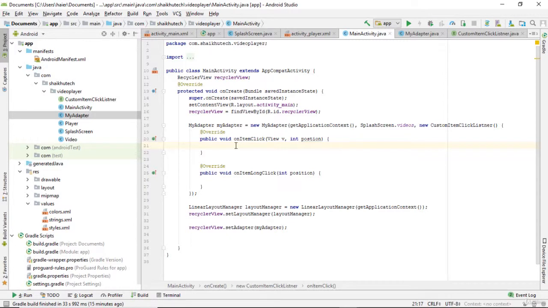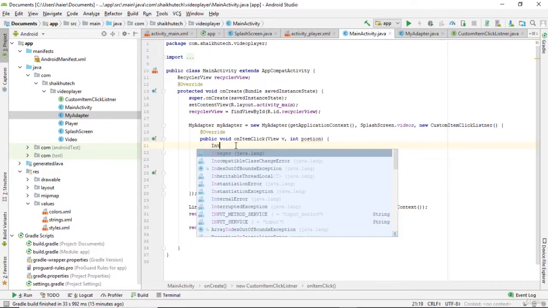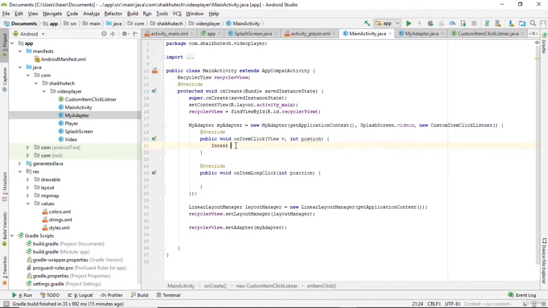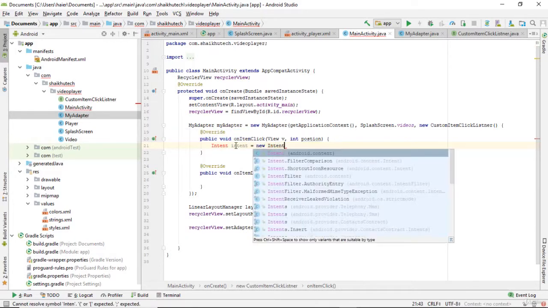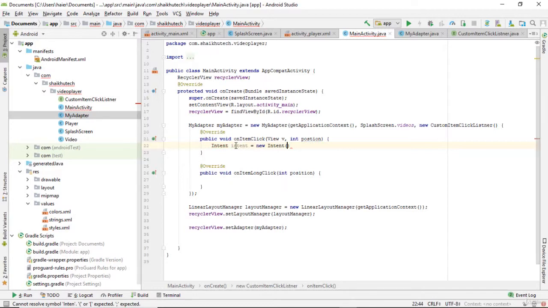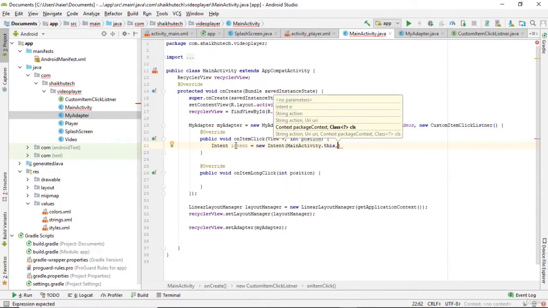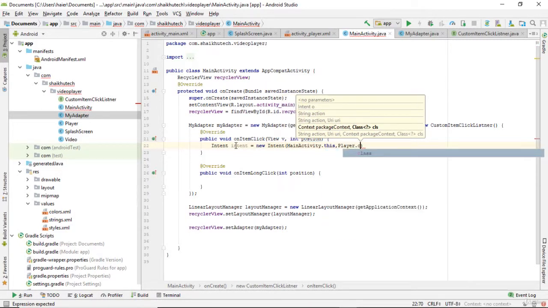So what we need to do now is to create an intent. Intents are used to launch another activity from one activity. Pass it main activity dot class, main activity dot this, and the activity that you want to launch, and that is player activity, player dot class.